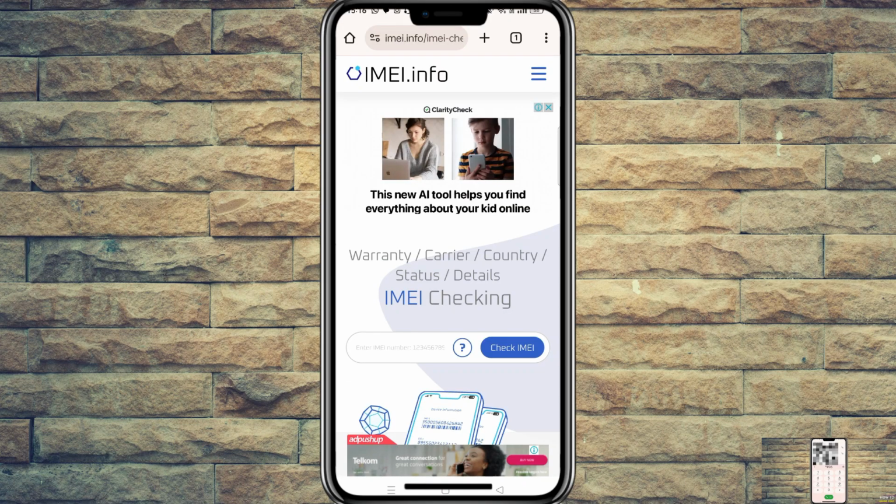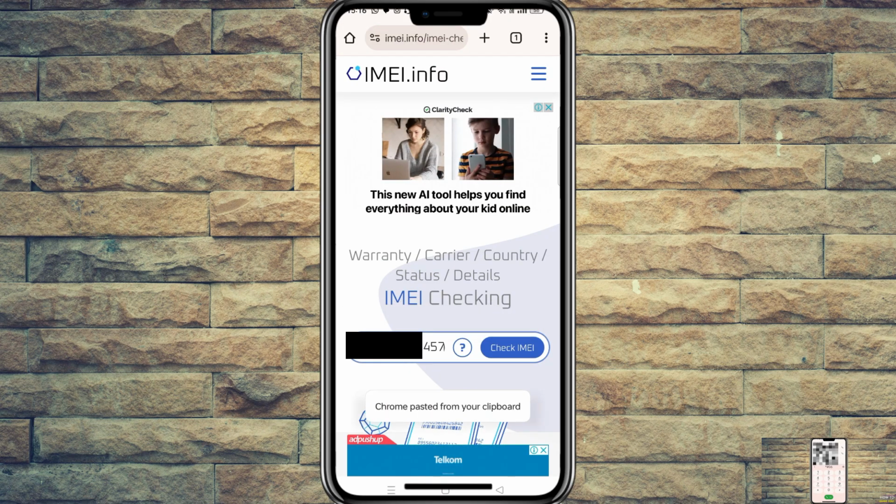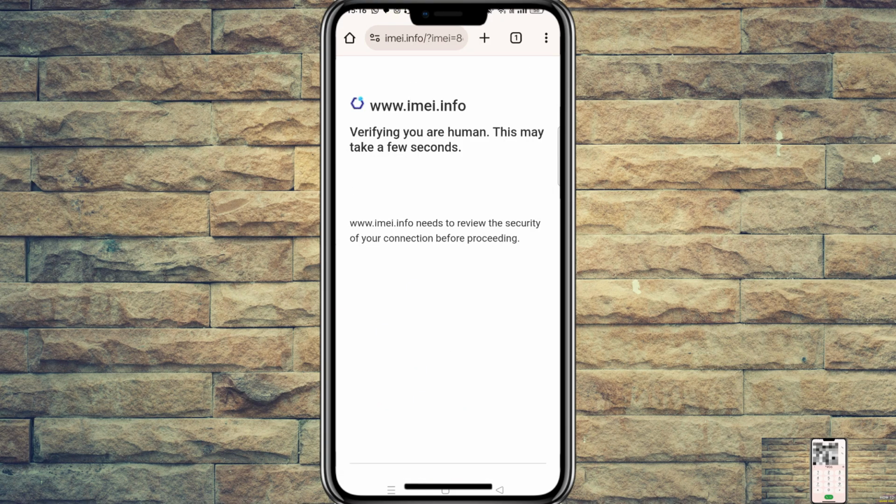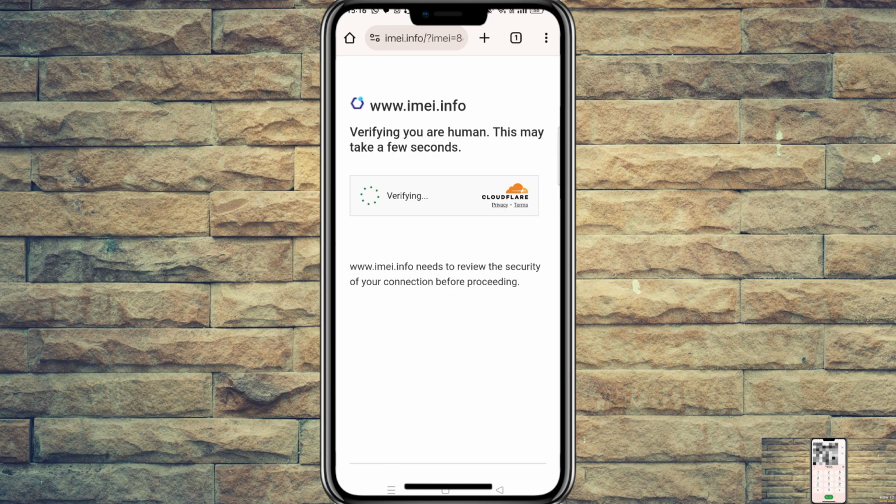Now, the site we're going to is IMEI info, and I'll put the link on the screen for you. So we're going to paste our IMEI in here and say check IMEI. Now it's going to verify. And once the verification is done, you're going to see a whole bunch of information about your phone. And here you can see it's the exact phone that I mentioned earlier.